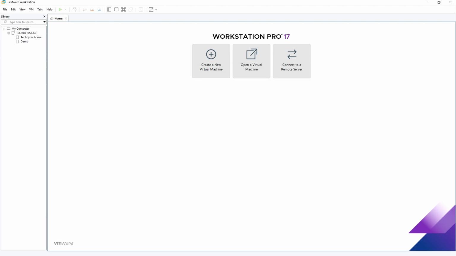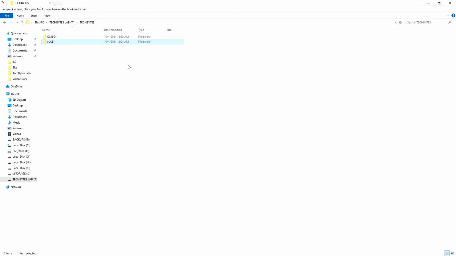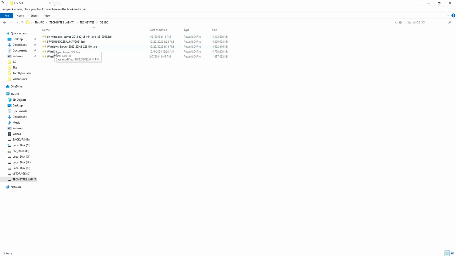But before we create the virtual machines, there are a few things that I always like to do before I build out my environment. So first of all, you need to identify where you're going to be storing all your virtual machines. I like to keep it neat. So right here I have TechBytes Lab. This is a T drive. This is a 1 terabyte drive. I'm just starting off with that. I have a folder with OS images, right? These are my OS images for now. I'll add more later if I need to.